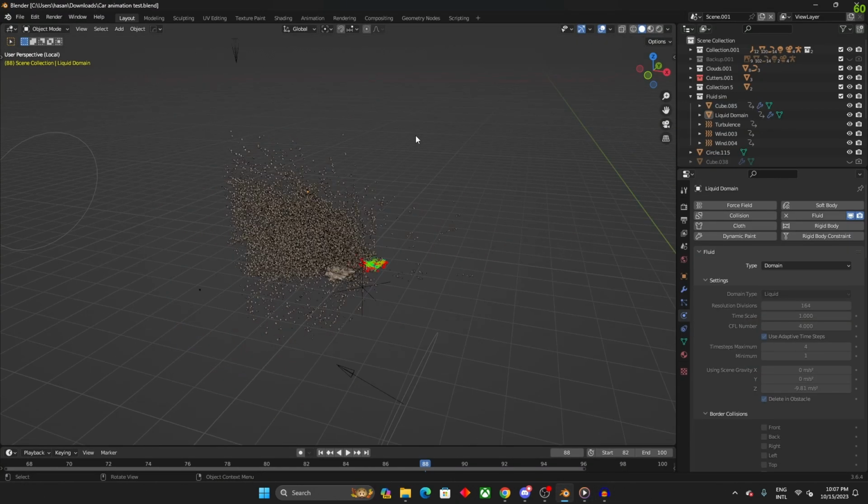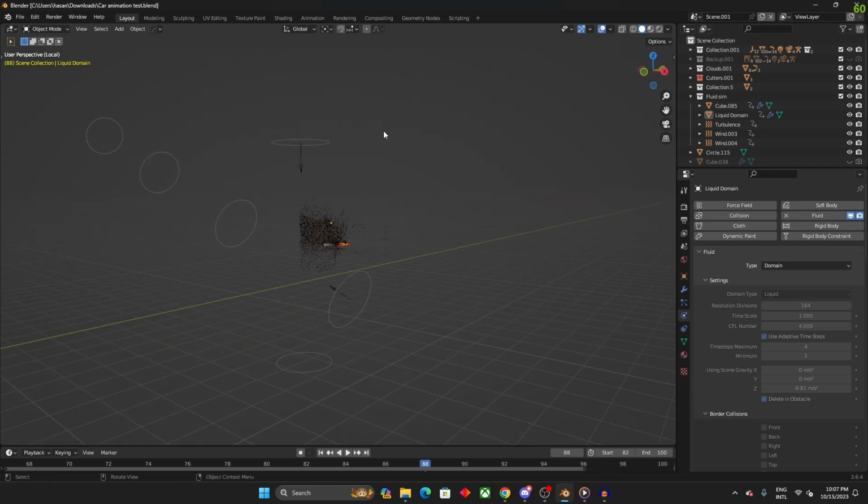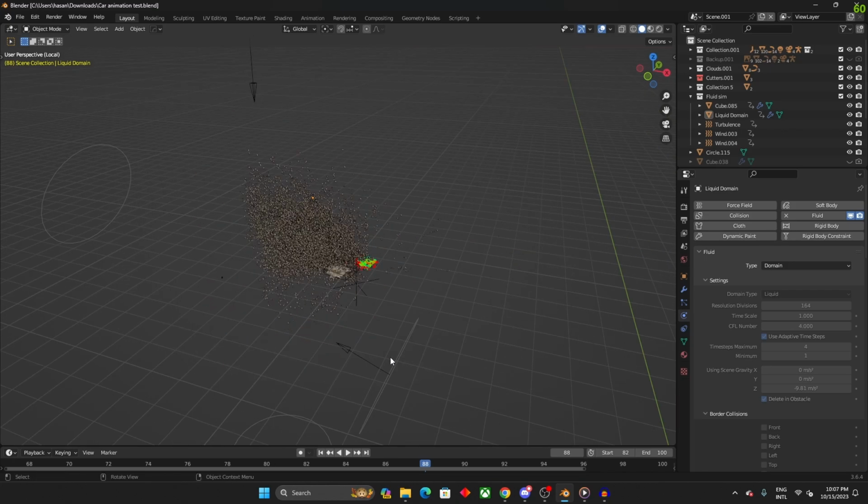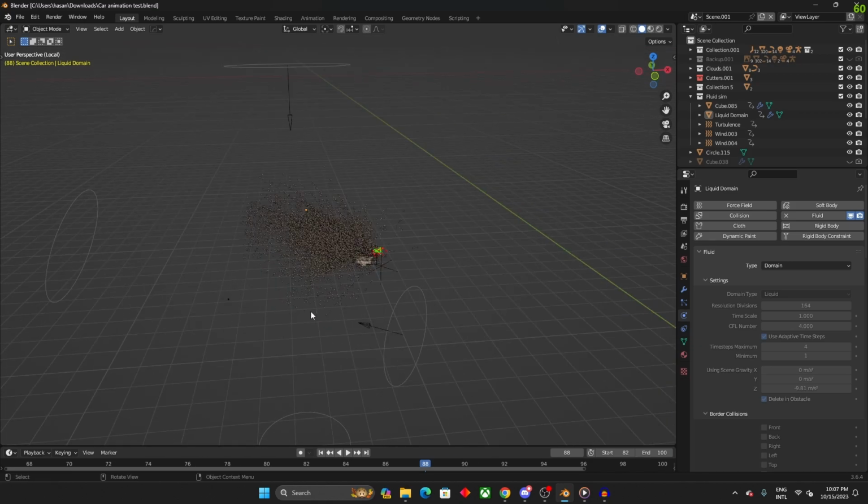Jumping over to the Blender window, here's what the setup looks like. Basically I've created it using a mixture of force fields and fluid simulation. But in the fluid simulation, I've done something which is very unusual, so we'll talk about it later after we talk about the force fields.